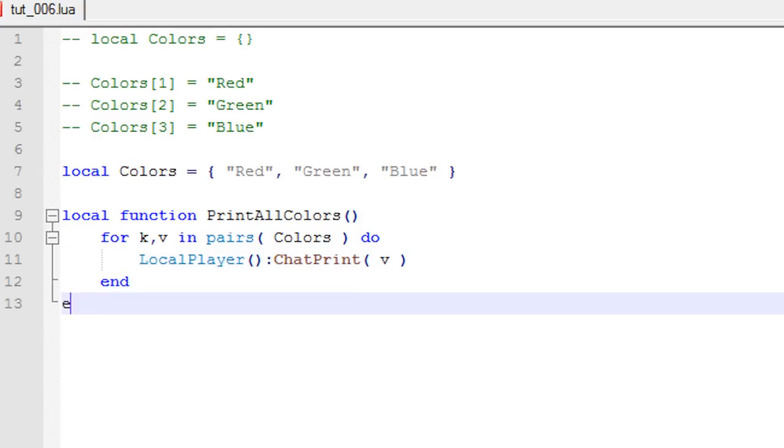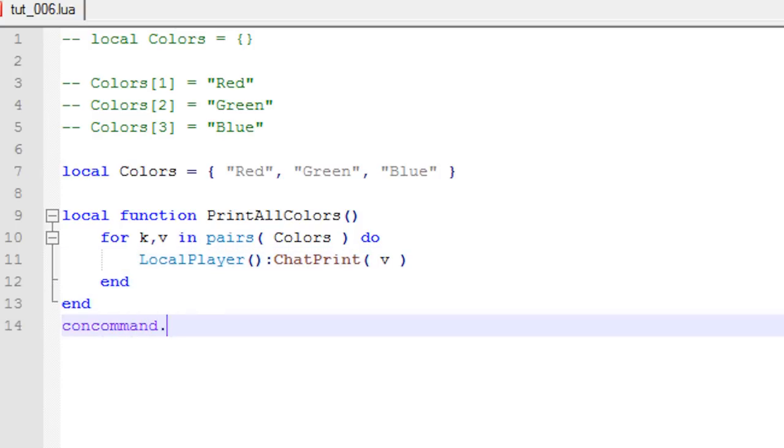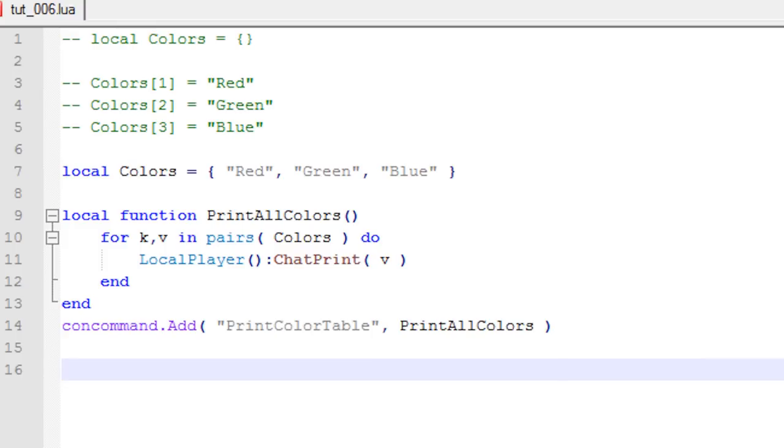So we're going to print each color to our chat, and what that statement is saying in plain English is for each value in the colors table, we're going to print that value to our chat. So in theory, it should print red, green, blue directly to my chat when I type print color table.